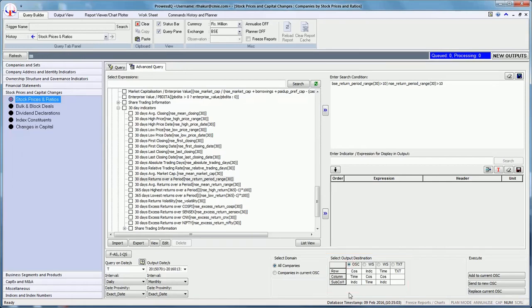The sixth step is to select the appropriate Execute option to execute the selections made in this query trigger. For the selected domain All Companies, the 3 execute options available are Add to current OSC, send to new OSC and replace current OSC.